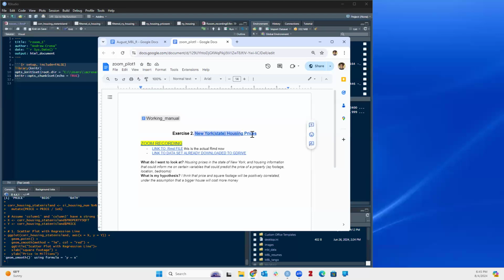So, same data set that we're using. It's from Kaggle. It's New York housing prices. We're looking at a similar thing. We're just trying to figure out, okay, what am I seeing in this data set and what sort of predictive value does it have? However, the hypothesis is very specific. I believe that we are going to see a positive correlation between price and square footage. And that's under the assumption that, if you want a bigger house, you'll have to pay more money.